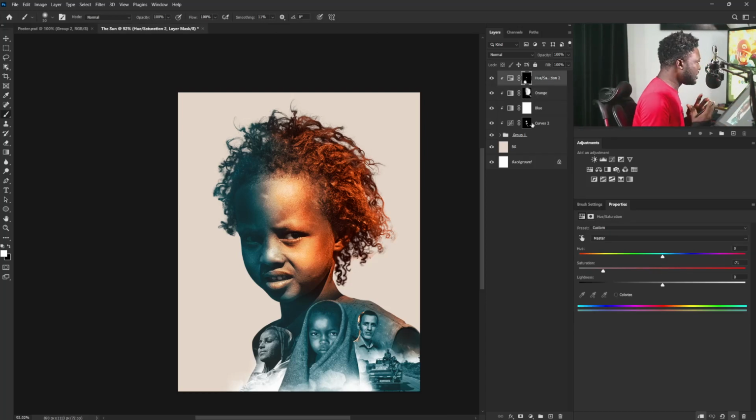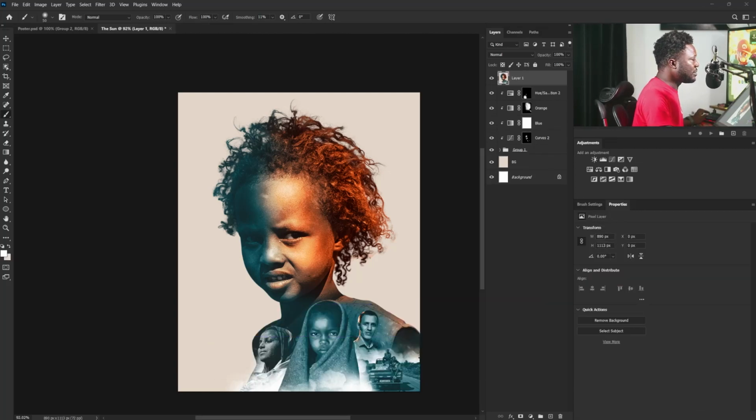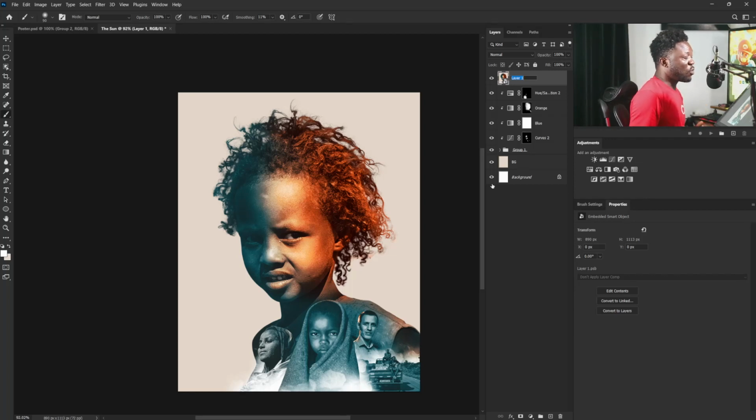All right, so I'm going to stamp visible the project by holding Control, Shift, Alt, and E, like that. So then we need to convert this to a smart object. So I'm going to right click and say convert to smart object. So the idea of always converting your layer to a smart object is just in case you're not okay with the settings from camera raw, you can always go back to your last setting and just tweak it.